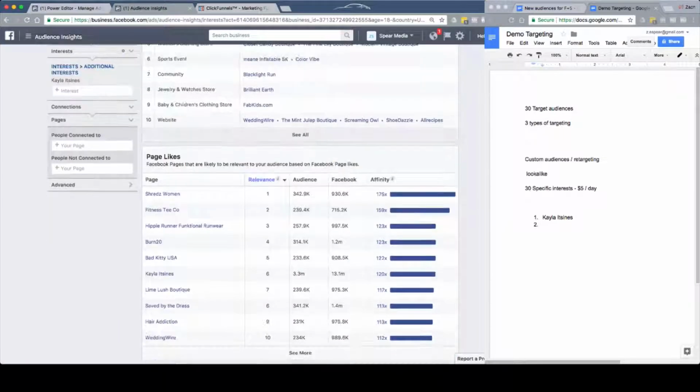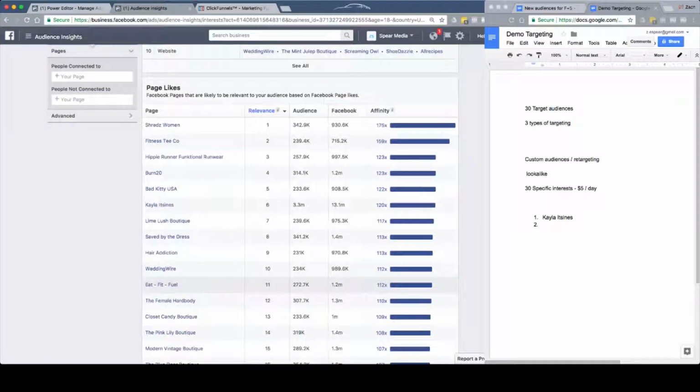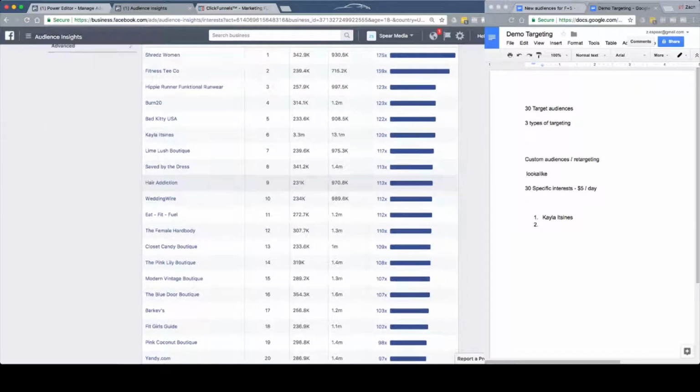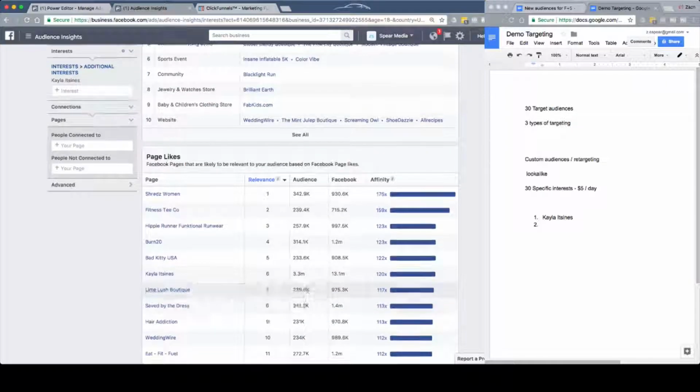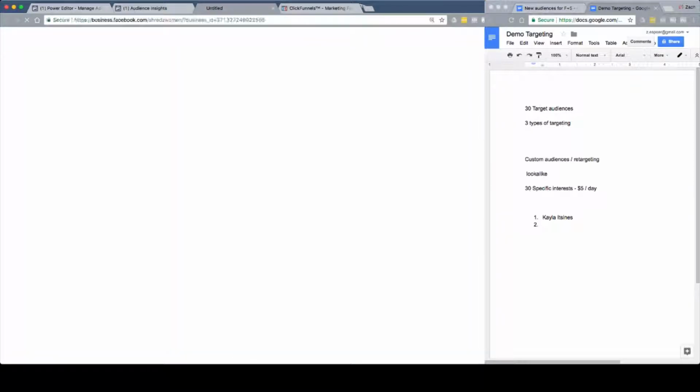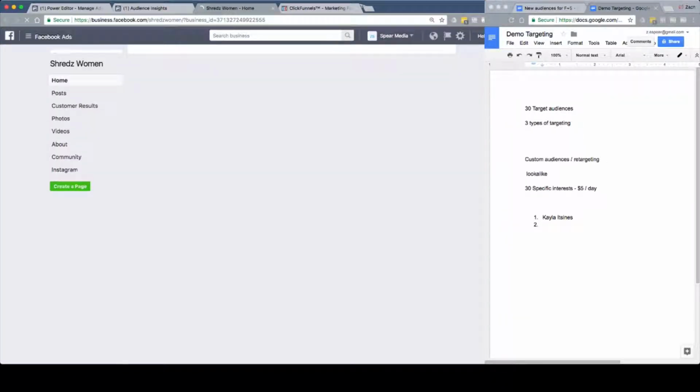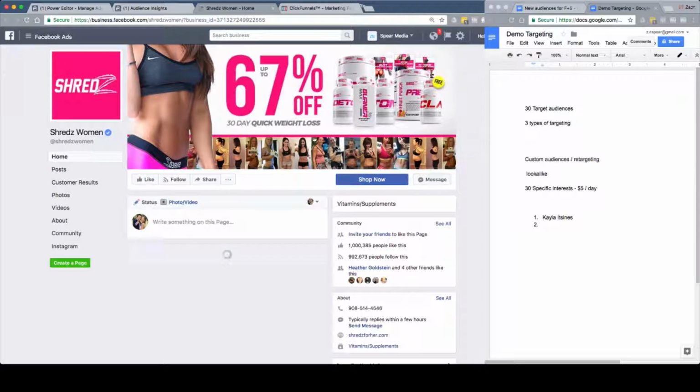You scroll down here a bit, and you see all these pages. These are all pages that are related to Kayla's and pages that other people who like Kayla also like. Meaning, we have a giant list of perfect people to target, perfect specific interests. So we can use Shreds Women, Fitness Tea, Hippie Runner, Bad Kitty, all this stuff, Lime Lush. And what I'll do is I'll go look them up, and I'll see what kind of brand they are. And if they're the brand that we want, then I will put my target to them.